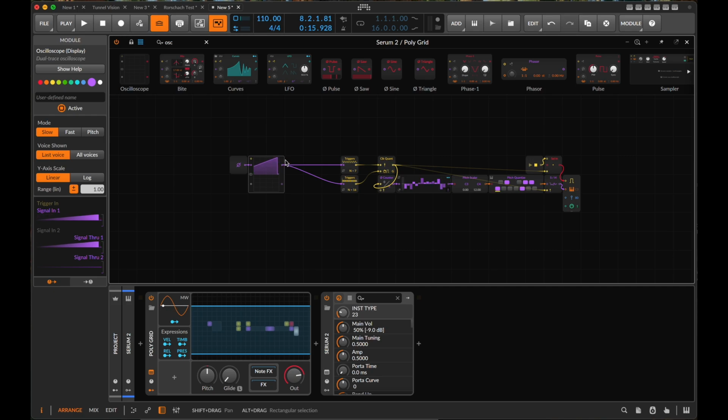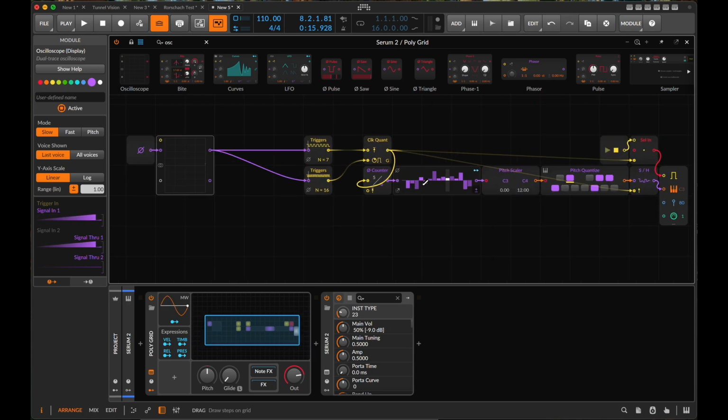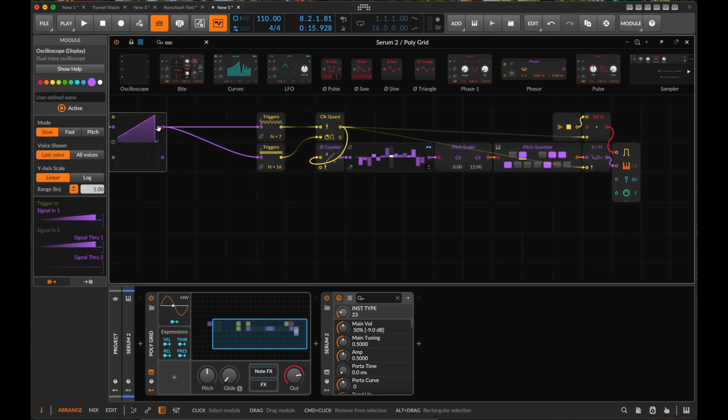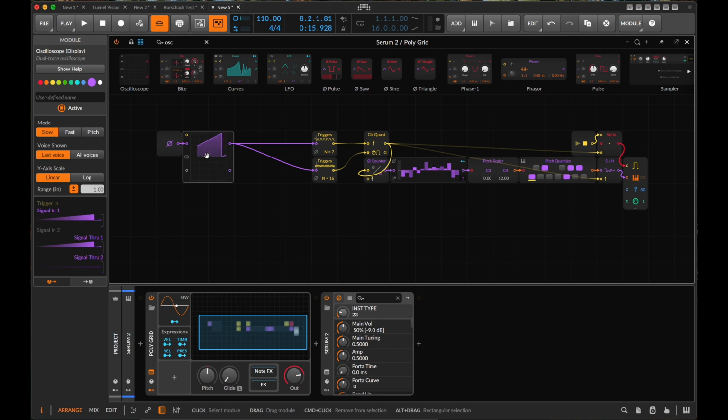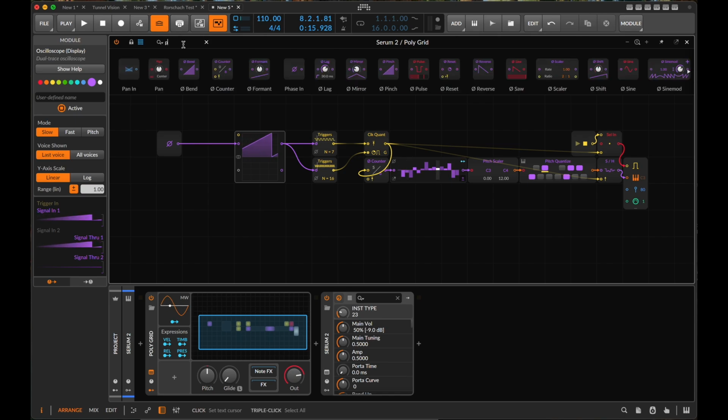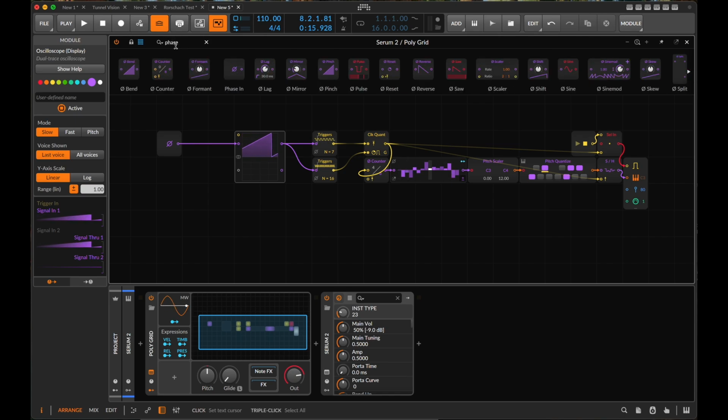Okay, so this is the phase. As the phase signal is moving, you can see here in the steps, it's moving along with this phase line, which is just going from 0 to 1 linearly. And I can take other modules to mess with that. All of these will do something with the phase.